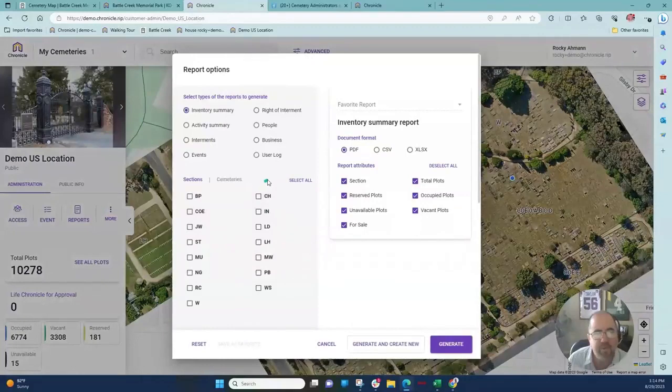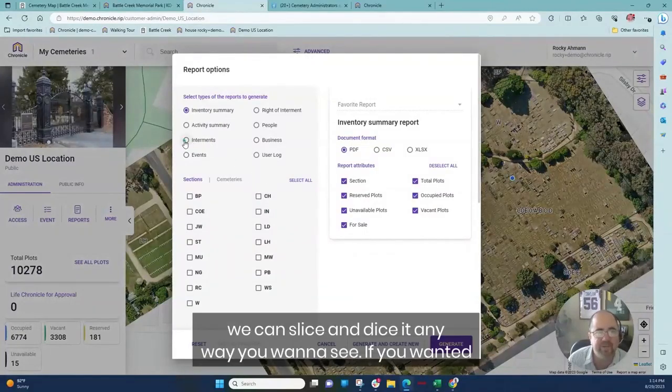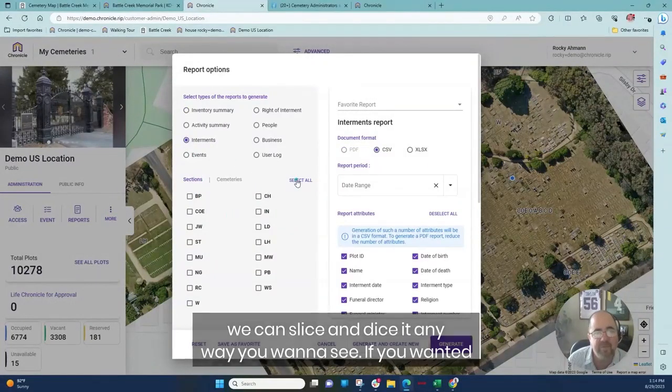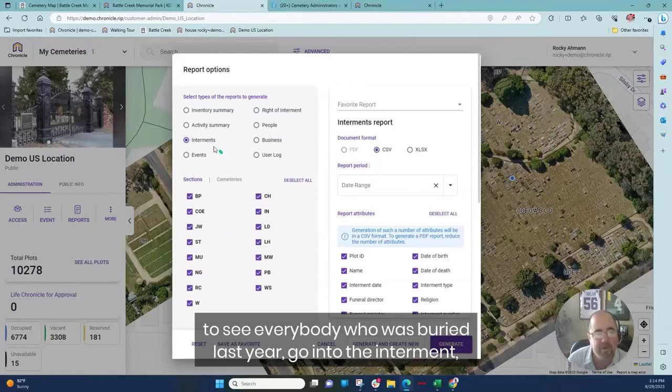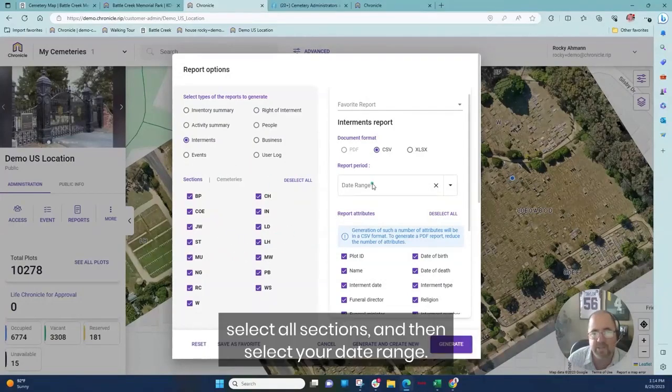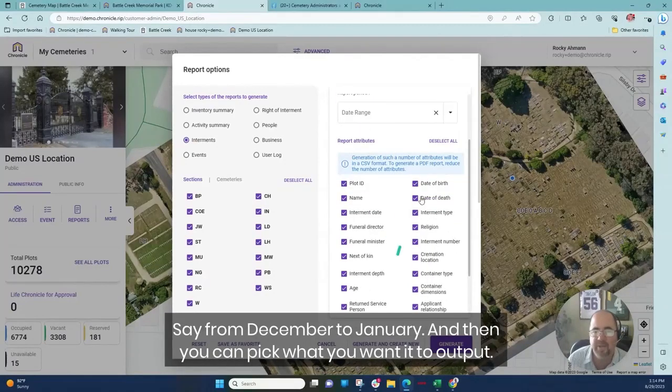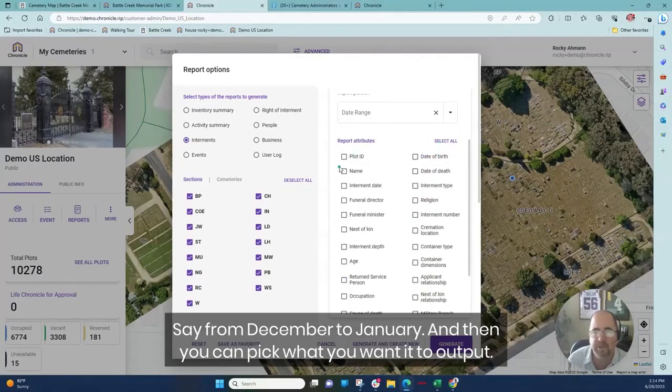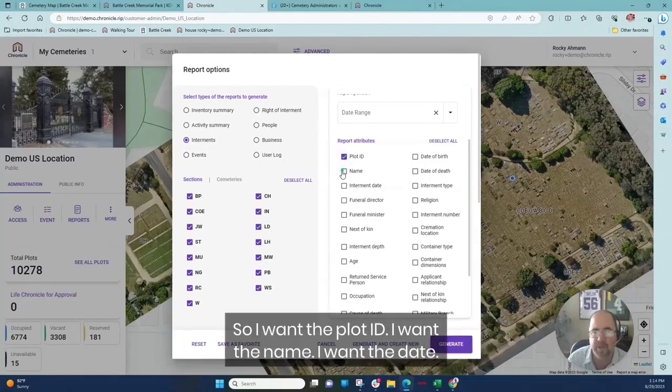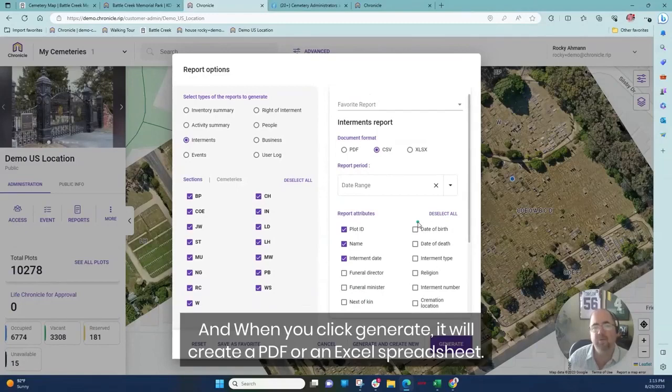Reports. Once we have the data in here, we can slice and dice it any way you want to see it. If you wanted to see everybody who was buried last year, go into the internments, select all sections, and then select your date range, say from December to January. And then you can pick what you want it to output. So I want the plot ID, I want the name, I want the date. And when you click generate, it will create a PDF or an Excel spreadsheet.